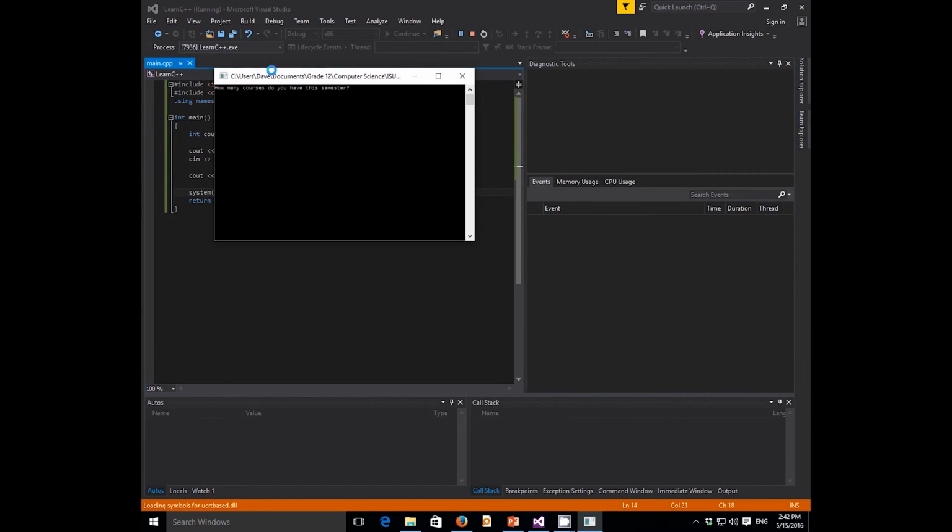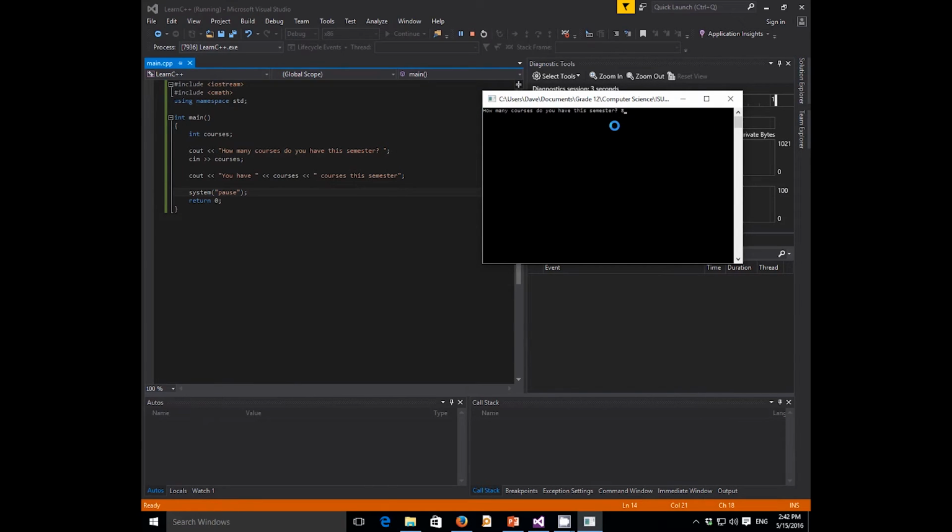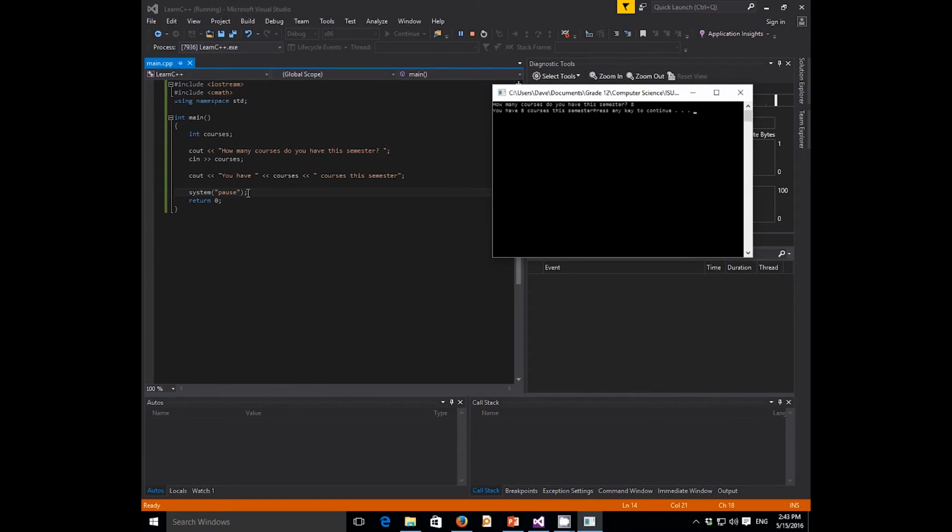So again, it's going to ask, how many courses do you have this semester? 8. So this number, when I hit enter, is stored in this variable. So the program stops at this cin statement. It's waiting for me to enter a value. When I enter this value, it will be stored in the courses variable. When I hit enter, it's going to say you have 8 courses this semester. Wow, that's fantastic. And it's going to say press any key to continue. This is just because we're using system pause, so it will output this to the screen.